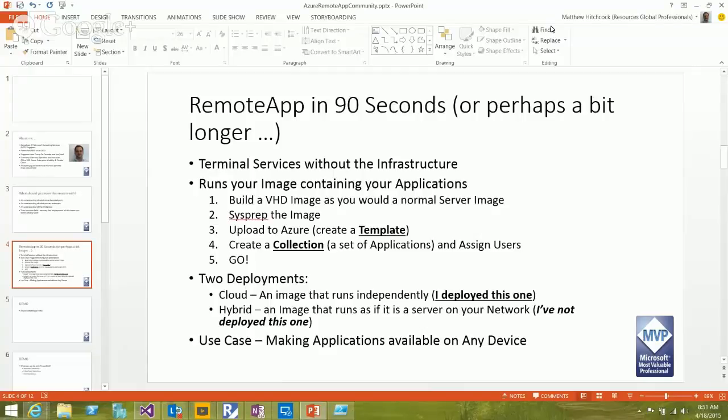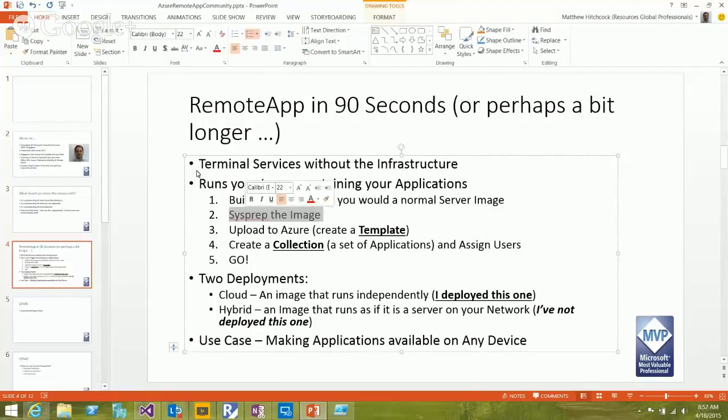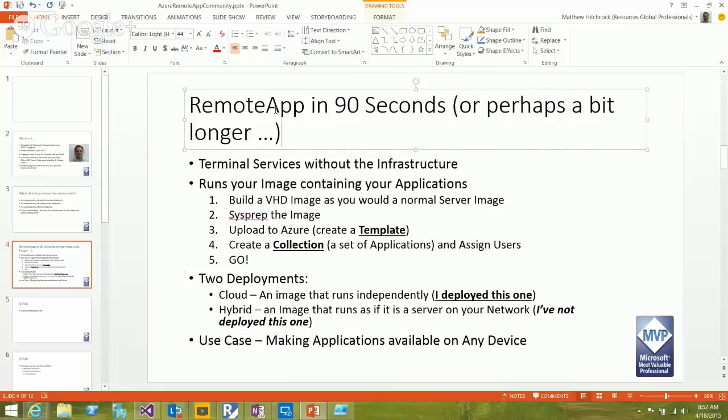There is nothing that you need to do at all. That is all taken care of by Azure. When you upload your image, which is actually sysprepped anyway, yep, when that is booted up, Azure takes care of everything. Okay, so that's nice. Yeah. So really all you need to do is create your image and then add your applications. And then the rest is all handled.